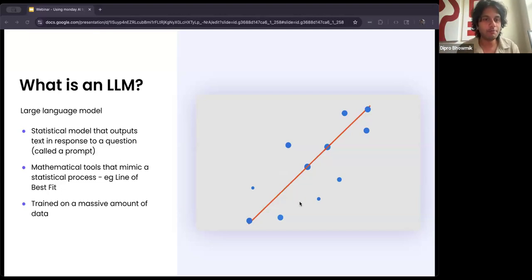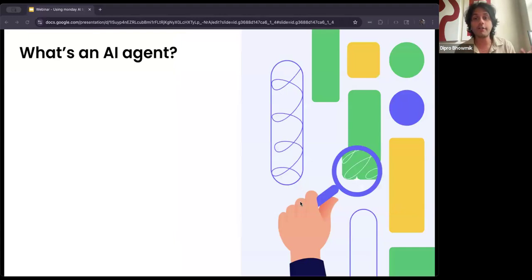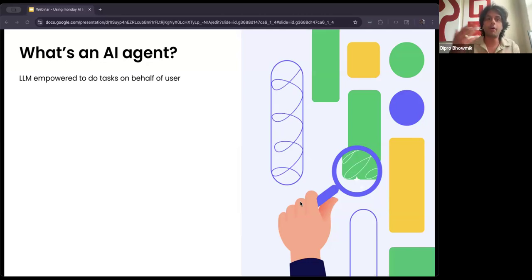Okay. Now, with this in mind, LLM, large language model, I've heard a lot about that. We also now, in the last maybe year or so, have been hearing a lot more about AI agents as well. I wanted to cover that a little bit too. So an AI agent is an LLM under the hood, but it is an LLM that's empowered to do tasks on behalf of a user. That's how we can think about it.